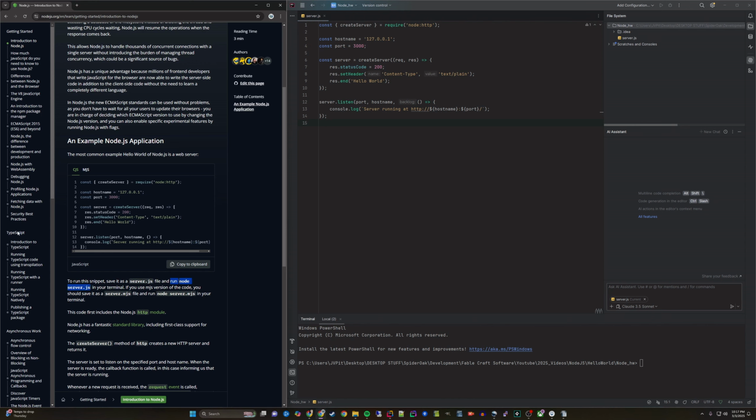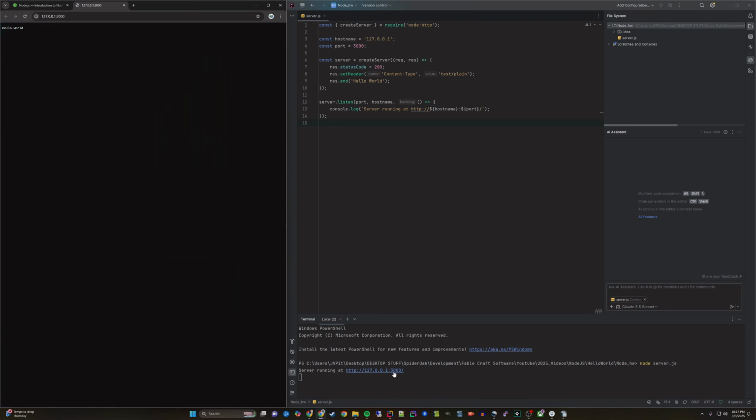Once the server file is ready, open up your terminal and type in node server.js and execute the command. The terminal will output a message indicating the server is running and at what location. I will load the website now, and you can see it simply says, Hello World.